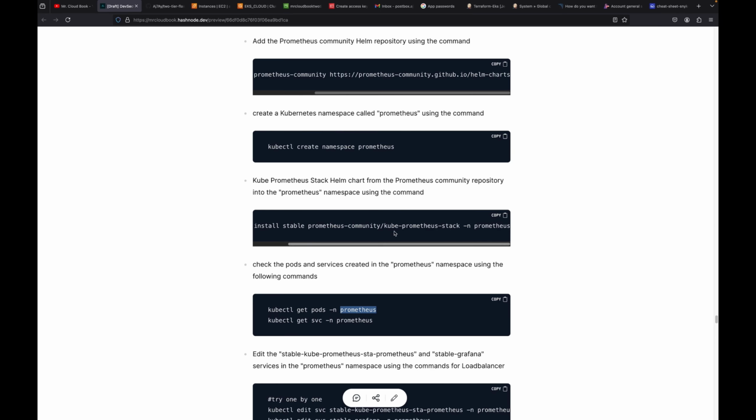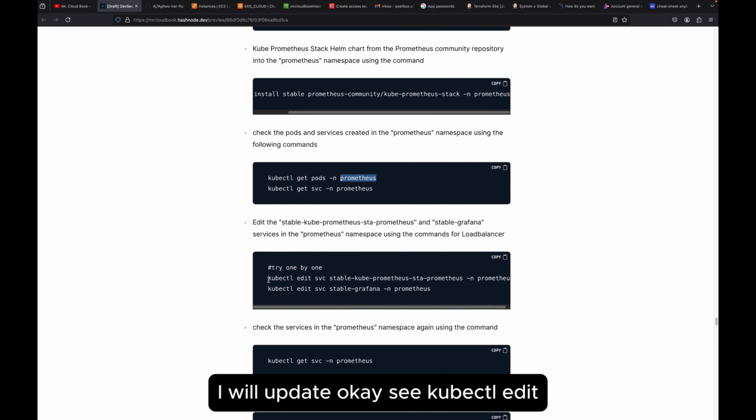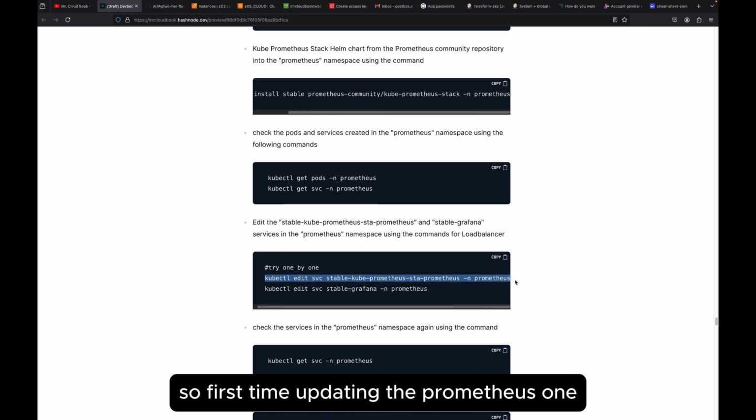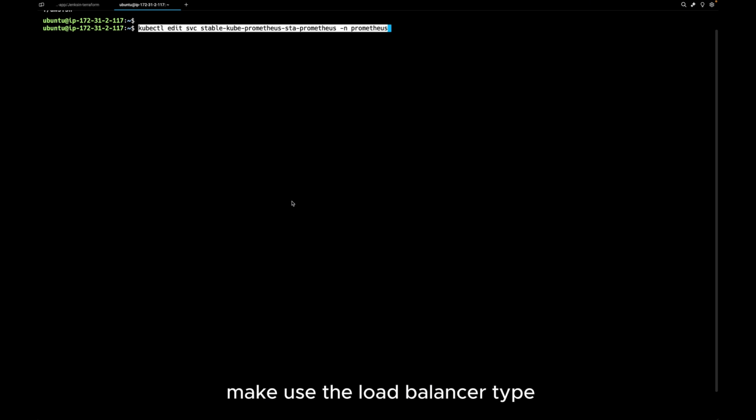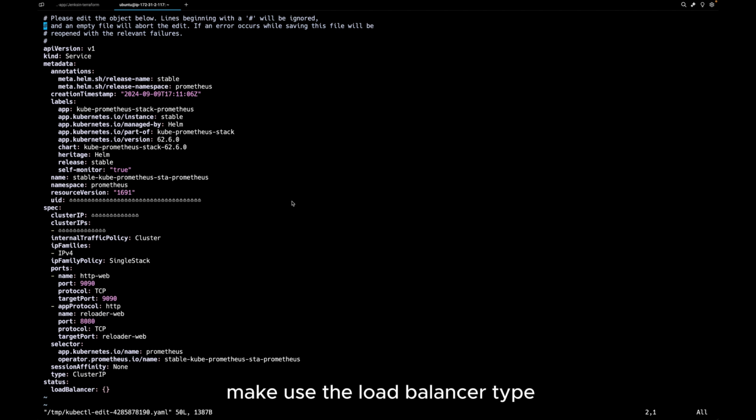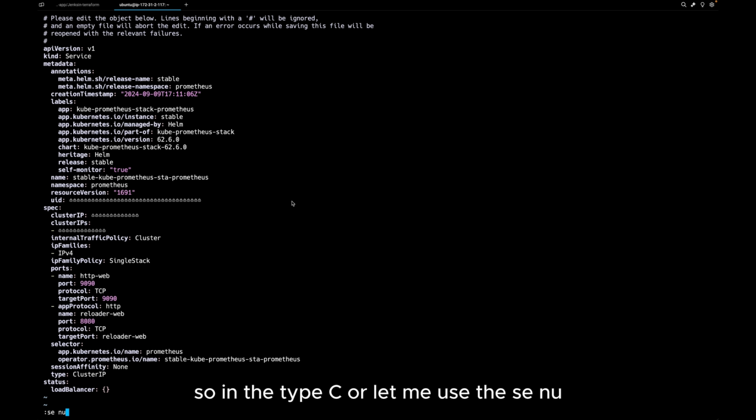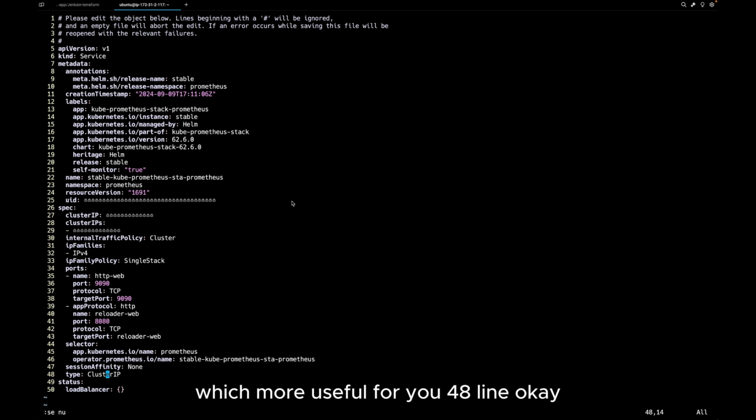So what I will do? I will update. See, kubectl edit Prometheus. So first I'm updating the Prometheus service to make it use the load balancer type. So if you come down here, in the type, let me use the sensible editor, so it's more useful for you. 48 line. Since you are all noobs, load balancer.